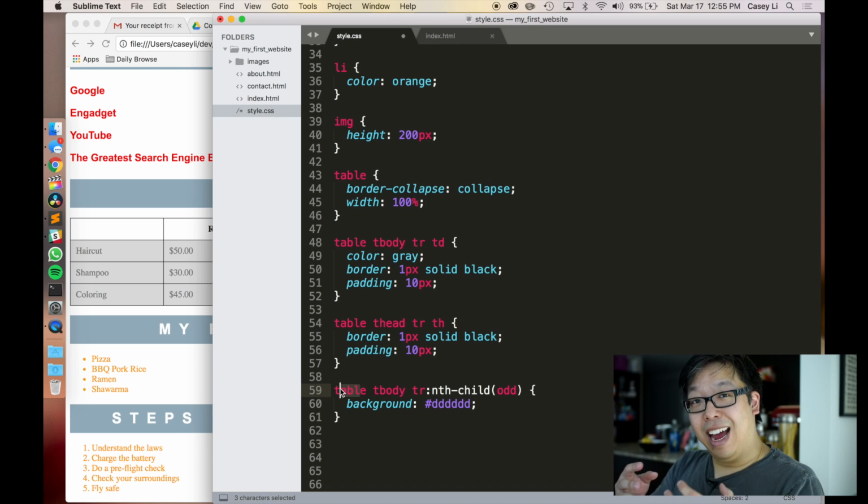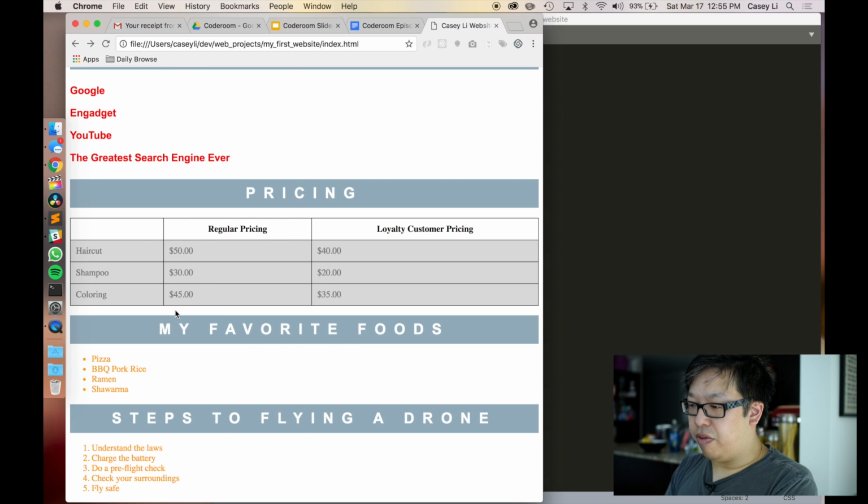So you can see how complex these selectors can get. Okay, we're constantly chaining them. Okay, so because we're separating tbody and tr by spaces, that means tbody nested in a table, tr nested in a tbody. And because this is directly after the tr without a space, it's a pseudo class applying to that table row. Okay? All right, so we save that, refresh, and there we go. Now only every odd row is highlighted in gray.